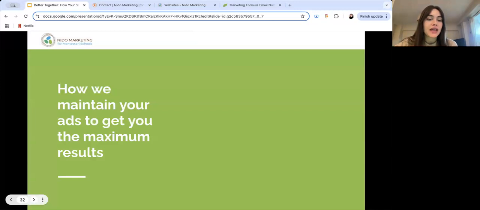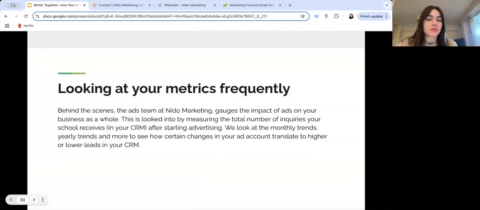All right, how we maintain your ads to get the maximum results. So I think when it comes to Google Ads, it is kind of one of those things you have to check regularly if you're running. So for us, we usually check all of our campaigns on a daily basis. Behind the scenes, our team gauges the impact of your ads and your business as a whole. Again, as I mentioned, this is looked into by measuring total numbers of inquiries in your CRM.